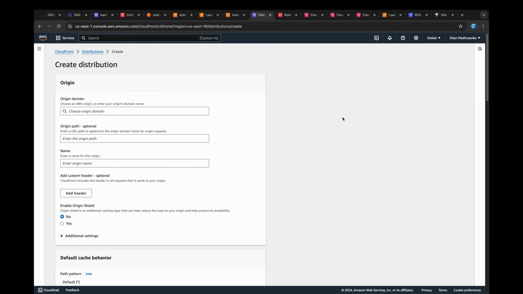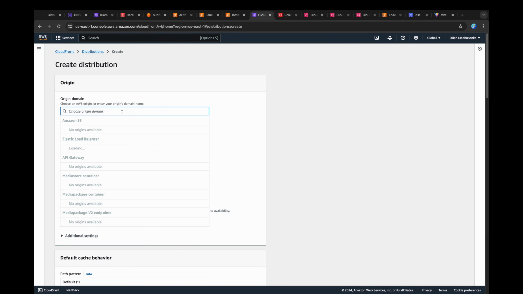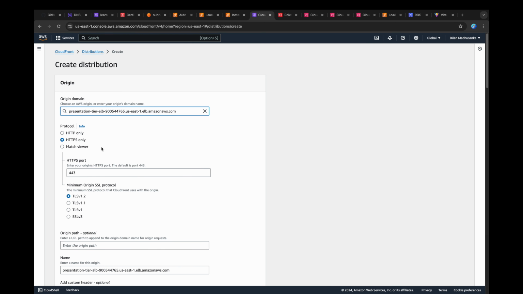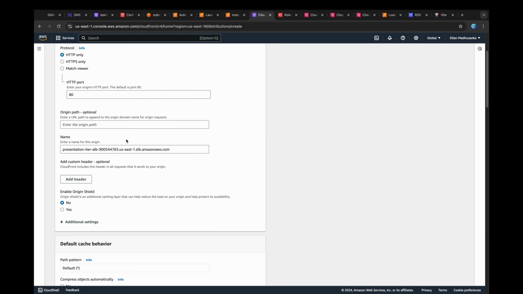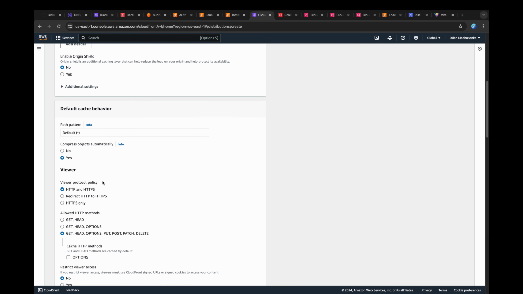To optimize content delivery for our application, we'll set up a CloudFront distribution. The origin for this distribution will be the application load balancer we previously created, configured to use HTTP. To ensure a secure connection, we'll configure CloudFront to automatically redirect all HTTP traffic to HTTPS.